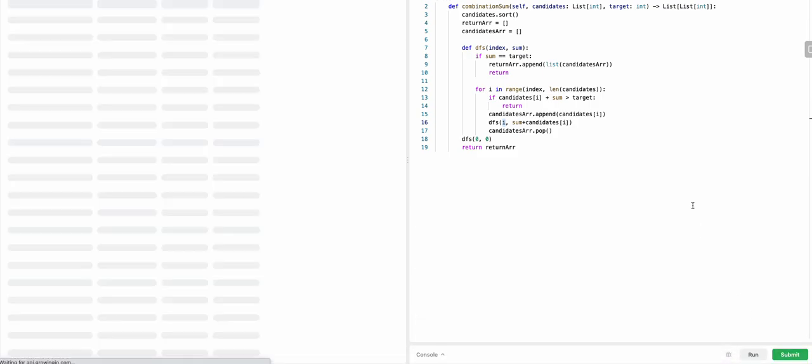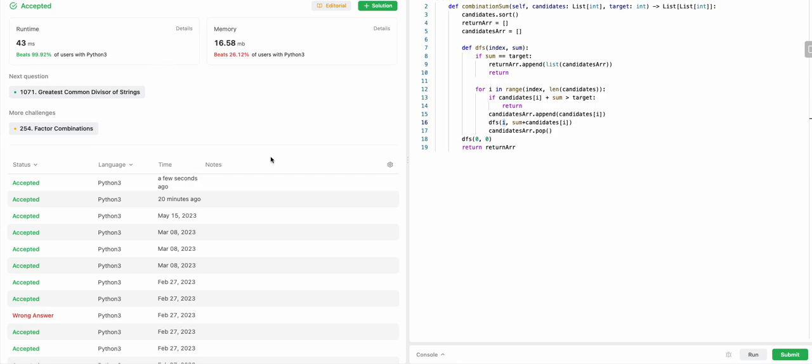So let's try to submit this. Yeah, and it's working fine. This has 43 milliseconds of runtime.